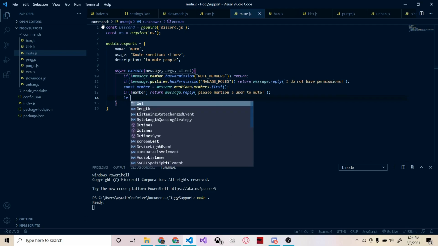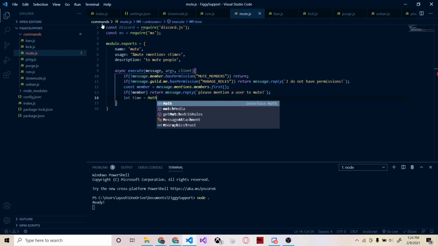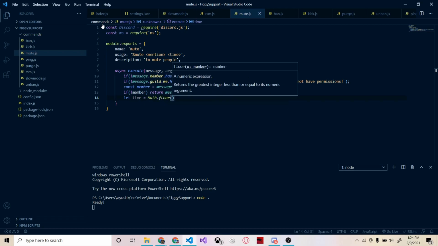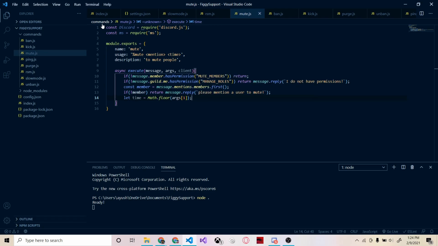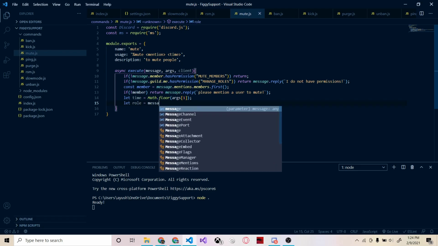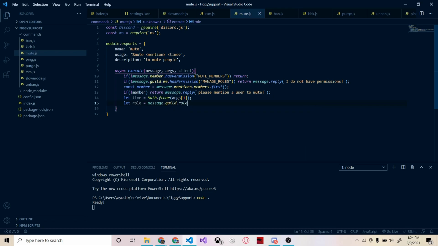And then we can do time, because we're going to mute for a certain time. R is 1, and then we close this, because we can't really mute for 3.5. I mean, I guess we could, but in my opinion, it would make more sense to mute whole numbers. But if you want, you can try to move this. And now we're gonna define muted role. Let role equals our message dot guild dot roles dot cache dot get, and then our role ID.